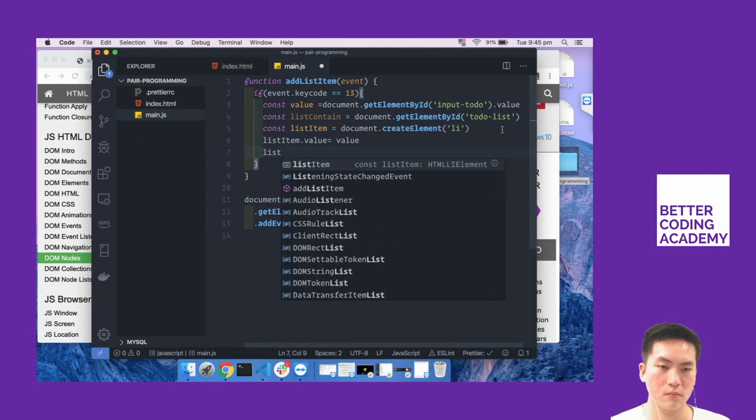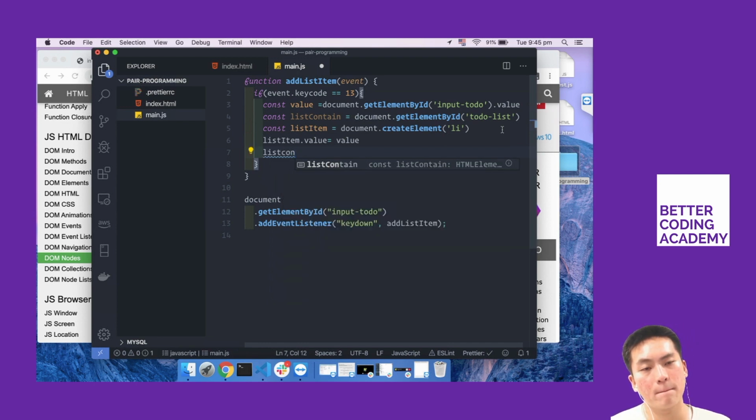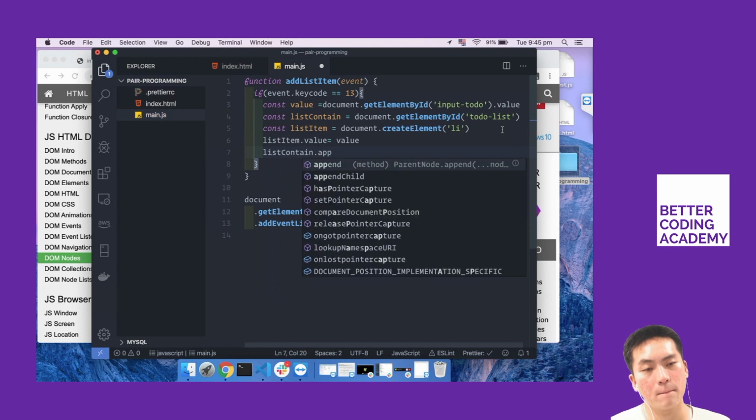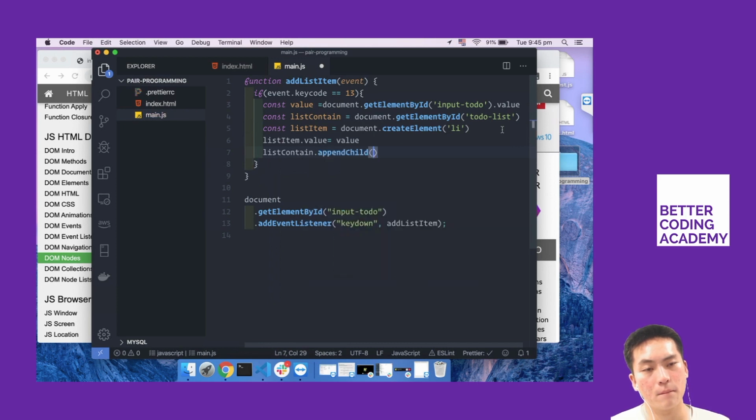And we just put the value inside the children element, and then now we are appending these children into the list container.